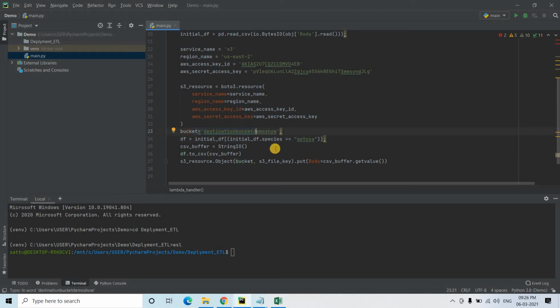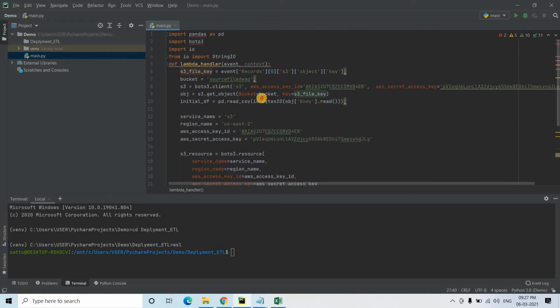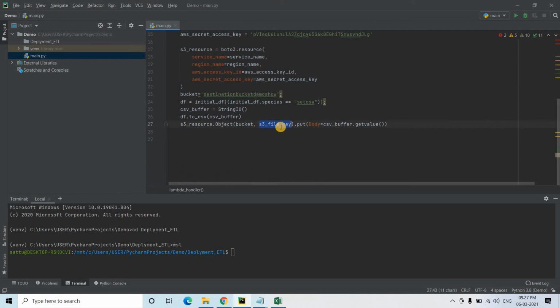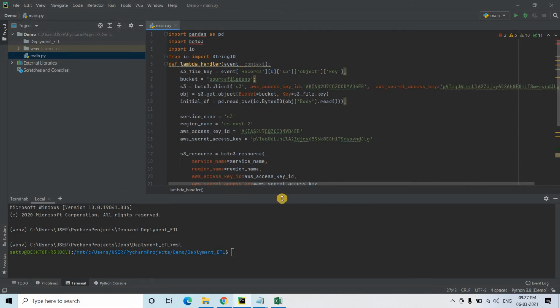So when you are putting in a bucket, the key should have some name. What is the name I am providing? I am providing the same name as the particular CSV file came with in the source bucket. The source bucket CSV file name is stored in the S3 file key, the same name I am giving here. And here I am using the put function to put this CSV file in the destination. So what are the requirements for this? Obviously pandas required, boto3 required, and S3FS, the S3 file system, also if you want you can install.